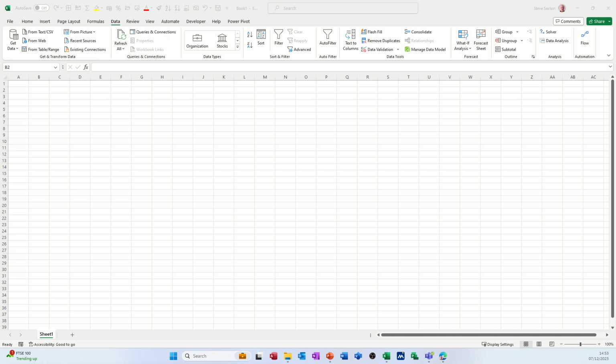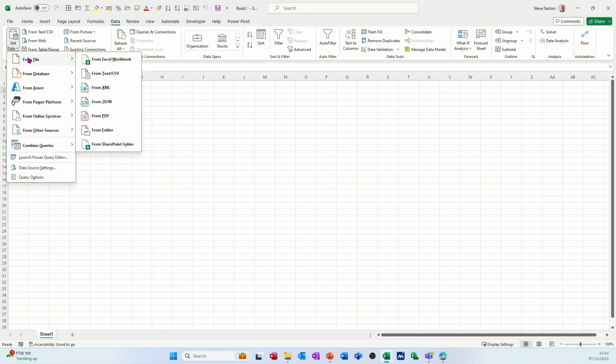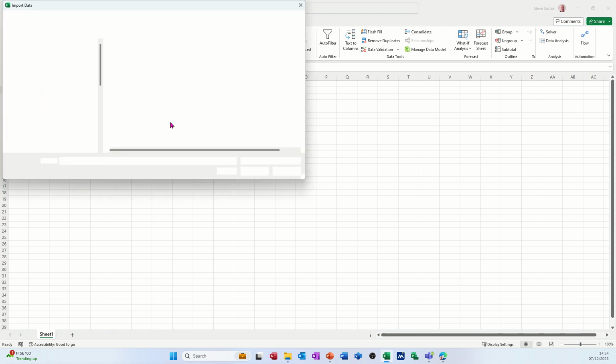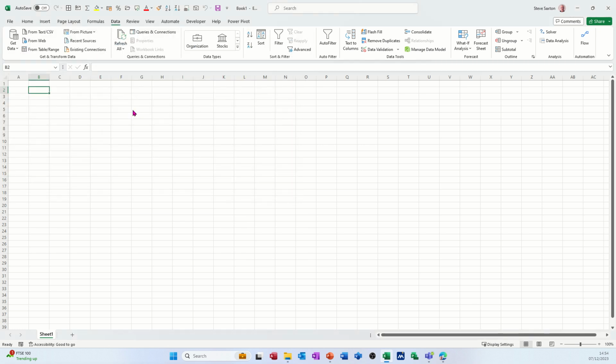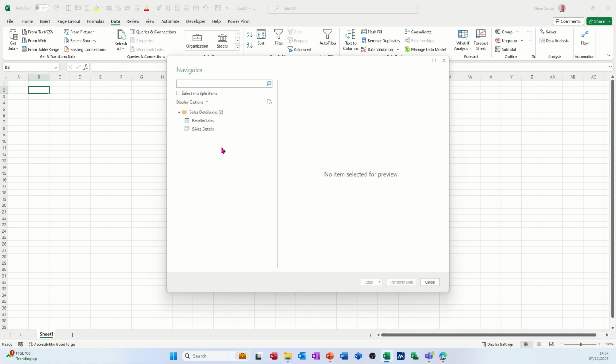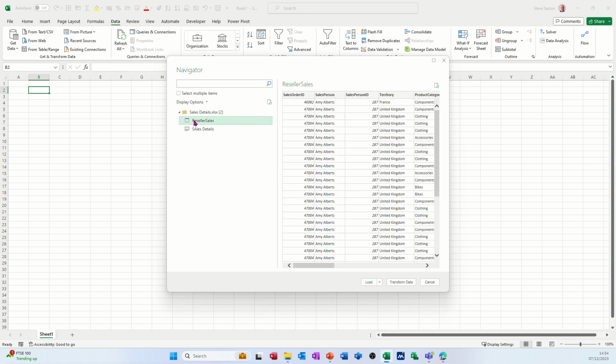In this module, I want to show you how you can merge two separate tables into one using the Power Query editor. So what I'm going to do is get some data from an Excel file, first of all, get that into the Power Query window. So I'm going for sales details. That will open up the window and I want these reseller sales figures.